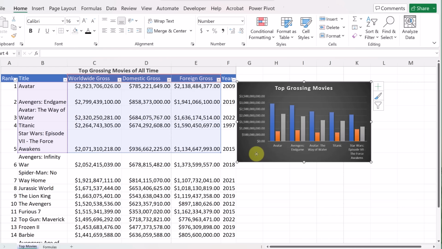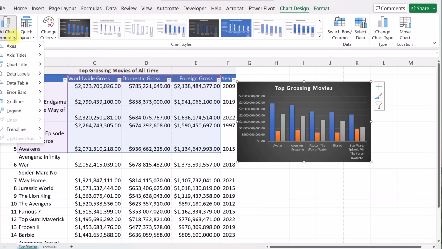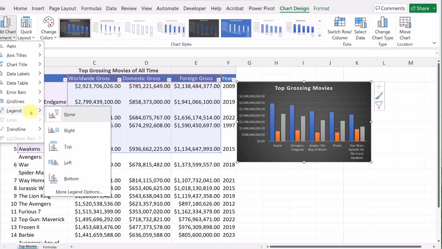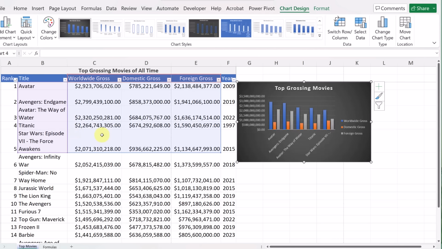Notice when I click on the chart, I get all these different options under chart design. I get another tab that comes up. So if I click off of it, it's gone. Click on it, it's there. Let's add something else. I'm only going to add a couple things here, but if I drop down and then go to, let's say I want a legend, I could choose to have a legend on the right-hand side, and then I choose it. So right there, now I have my legend here.